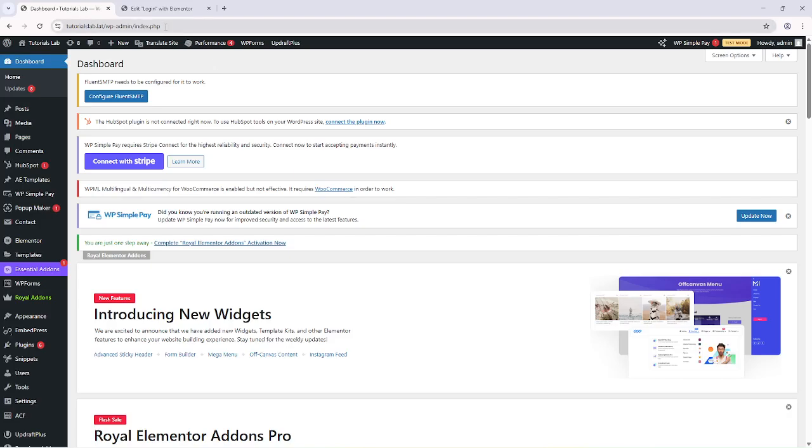Welcome back, everybody. Today, I'm going to teach you how to create a login page in Elementor using WordPress. This is incredibly useful if you want to customize your site's login experience and make it match your brand's aesthetic perfectly. Let's dive right in and get this set up.